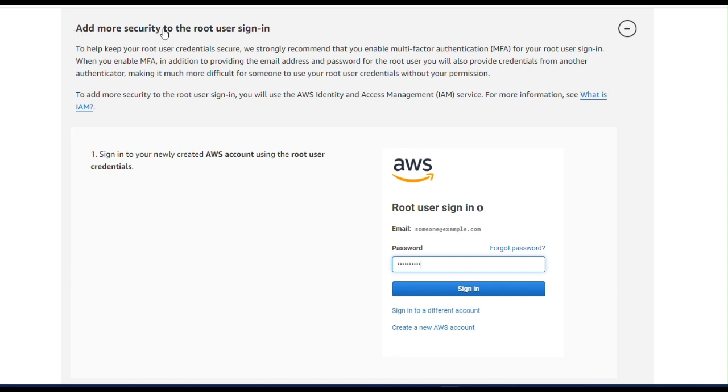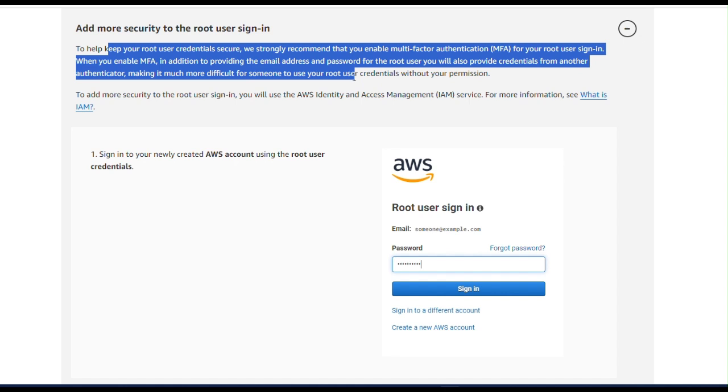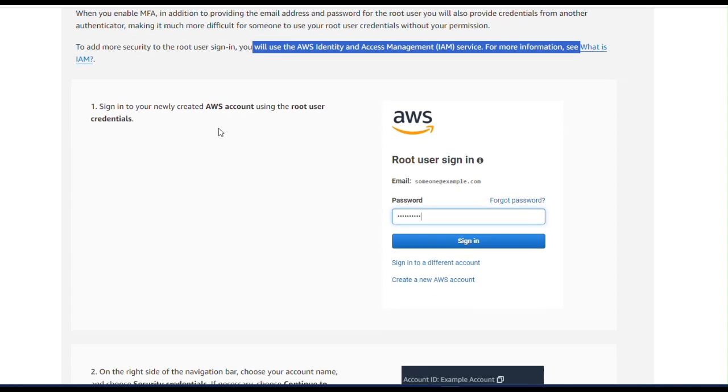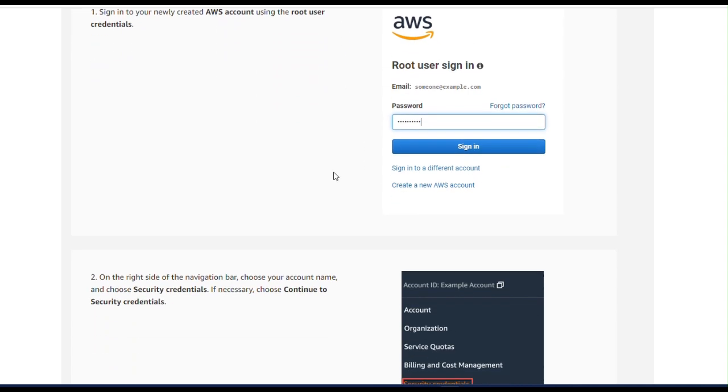To help keep your root user credentials secure, we strongly recommend that you enable multi-factor authentication for your root user sign-in. When you enable MFA, in addition to providing the email address and password for the root user, you will also provide credentials from another authenticator, making it much more difficult for someone to use your root user credentials without your permission. To add more security to the root user sign-in, you will use the AWS Identity and Access Management Service.